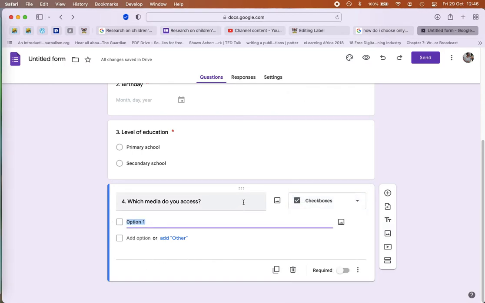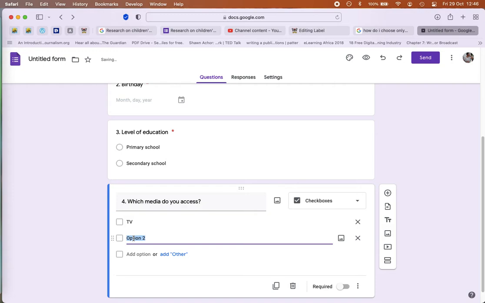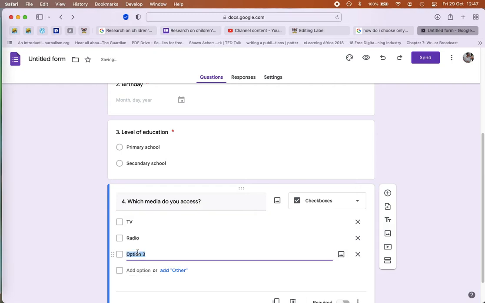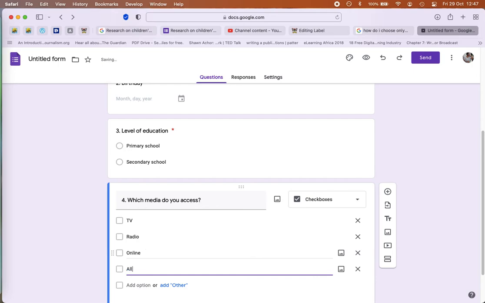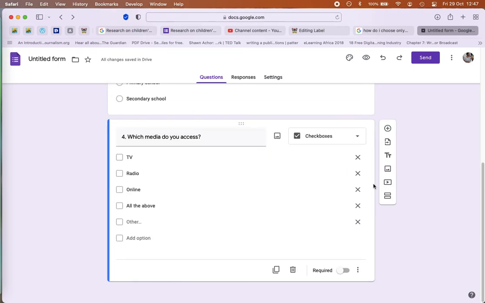So the first one is, let's say, TV. The next option is radio, and I'll make the third one online. Someone else might have something else, or let's say the other one, all the above. But just in case somebody finds that none of these answers is satisfactory to them, we can give them the option of other. I'm sure you're familiar with that on questionnaires that you've answered. So other, that means that they'll be able to type in their answer. So we'll also make this required.